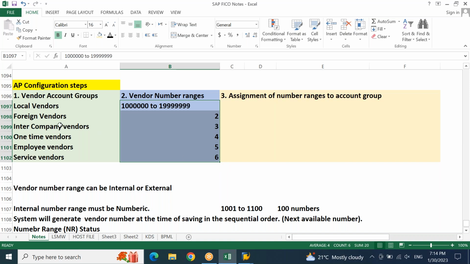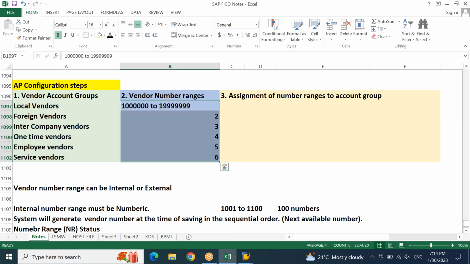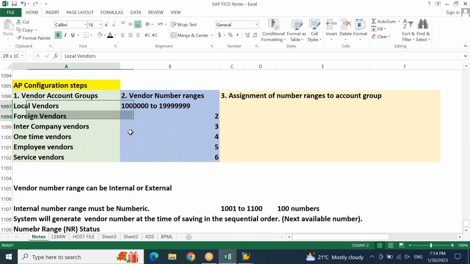These account groups classification is given to you by your client. This number range is also given to you by your client based on your initial business process discussion, and these two informations are part of your KDS document. Which document? KDS. What is KDS? Key data structure. KDS is nothing but key data structures.